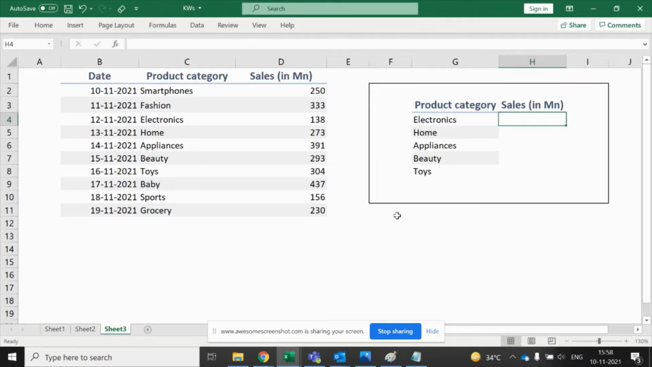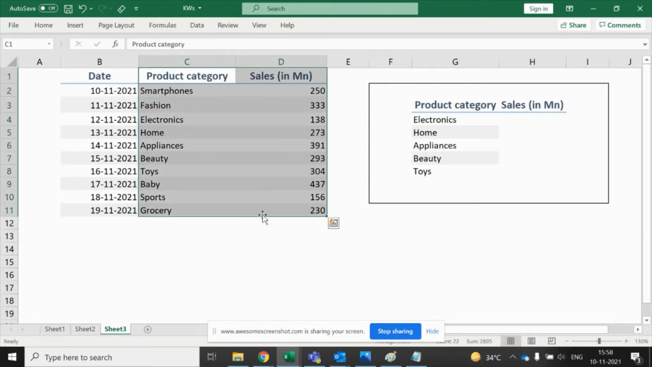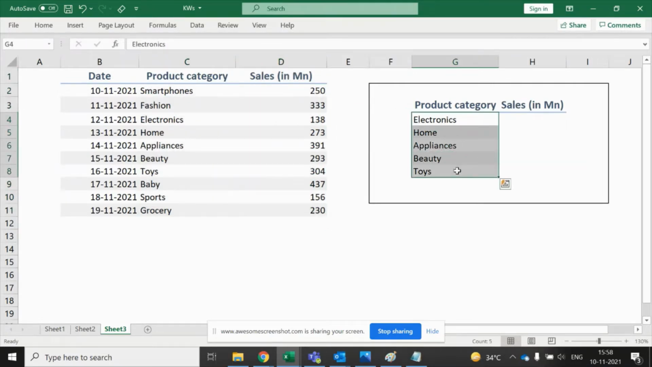How to use VLOOKUP in Excel. We want to find out the sales amount for these product categories, and we have a table which has the sales amount for all the product categories, and we want to find out the sales amount for these specific product categories.